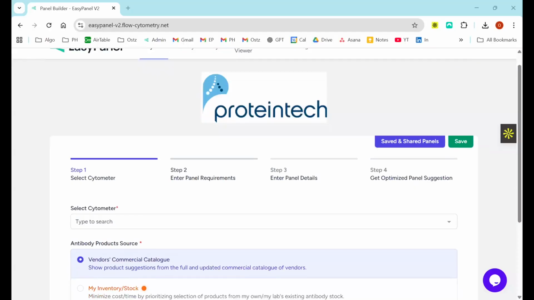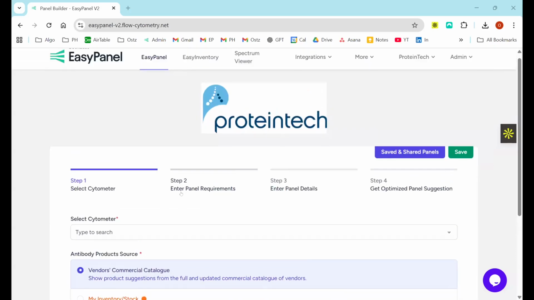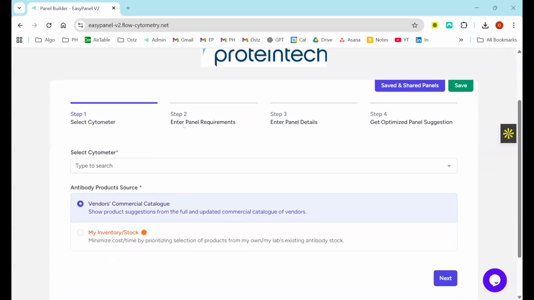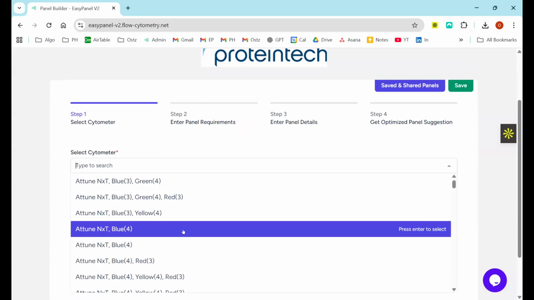So I think you guys can now all see my screen. The user interface looks like this. Again, it's pretty simple and straightforward. There are 4 steps to generate the panel. Again, a process that generally used to take quite a few hours or sometimes days is now translated into one that takes seconds. First, you start by selecting a cytometer.